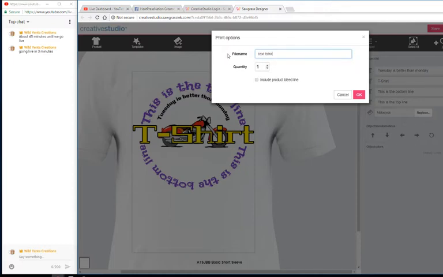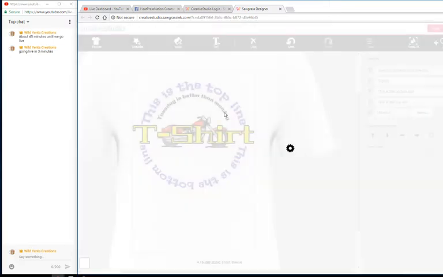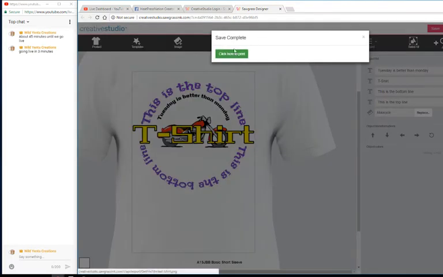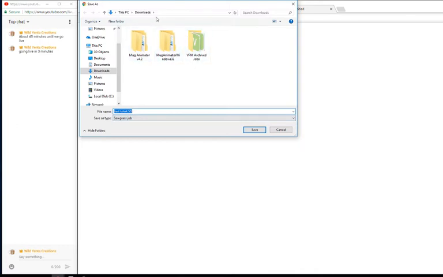Text t-shirt. Hit OK. It's going to tell you to save the file. You're going to, that's right, save complete. You're going to click here to print. It's going to go to your downloads file. It's going to give it the SG extension.